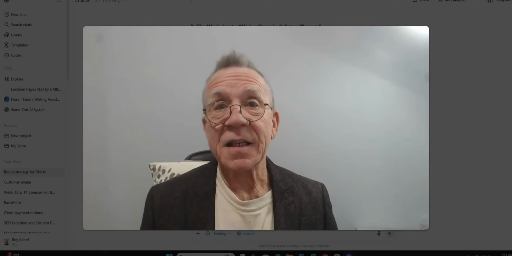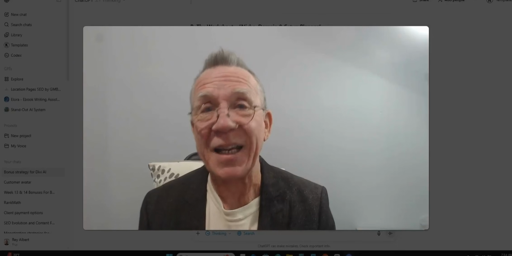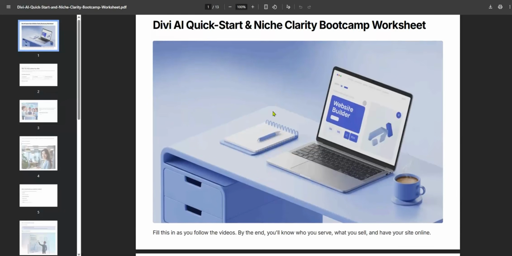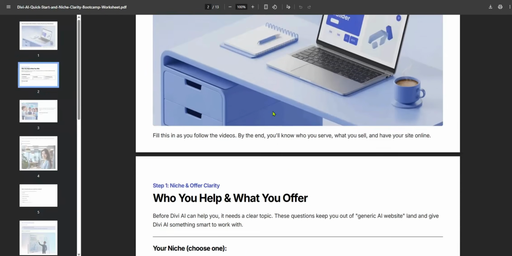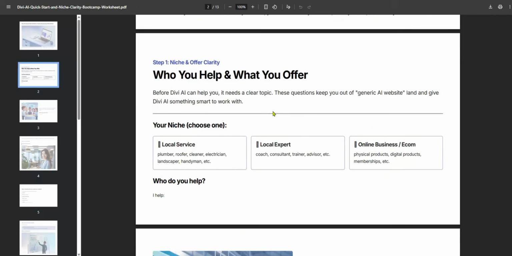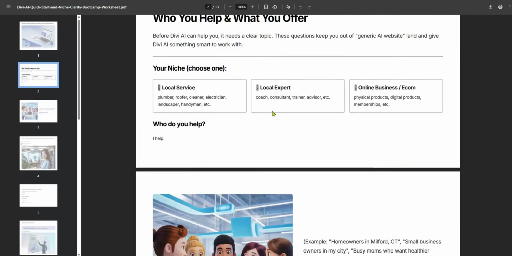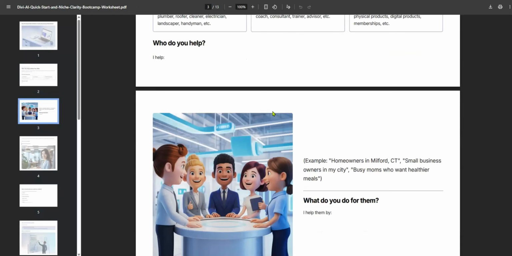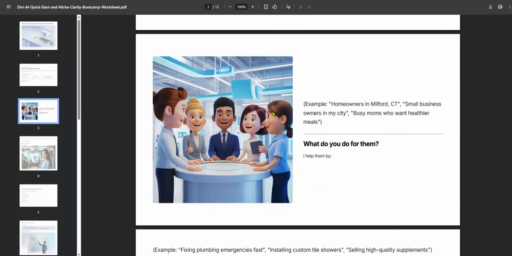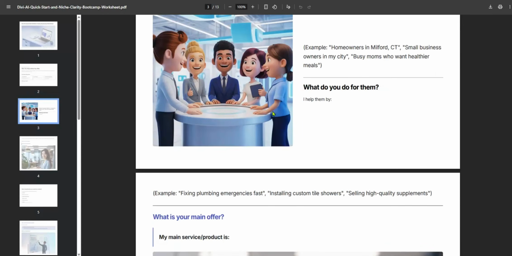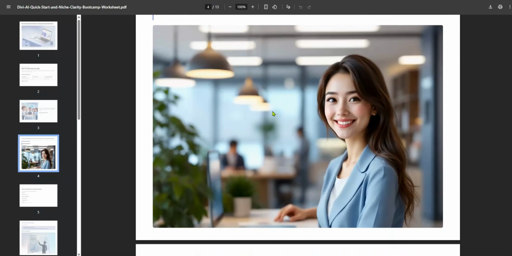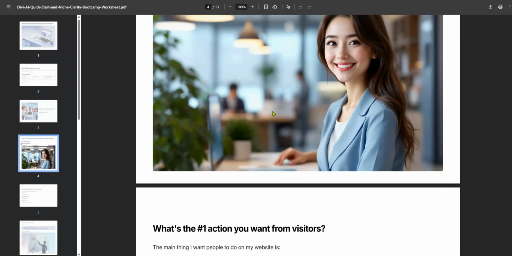With this first part, I'm going to offer you some guidance on how to do this. I'm going to give you some things to work with. I'm going to give you these in PDF form, okay? Basically, you are going to go through this worksheet that I'm going to give you. You can get it by clicking the button below and simply downloading it. Then you fill this in as you follow the videos that I'm presenting to you, like this one here. And by the end, you're going to know who you serve and what you sell and have your site online, once we get through these three steps.